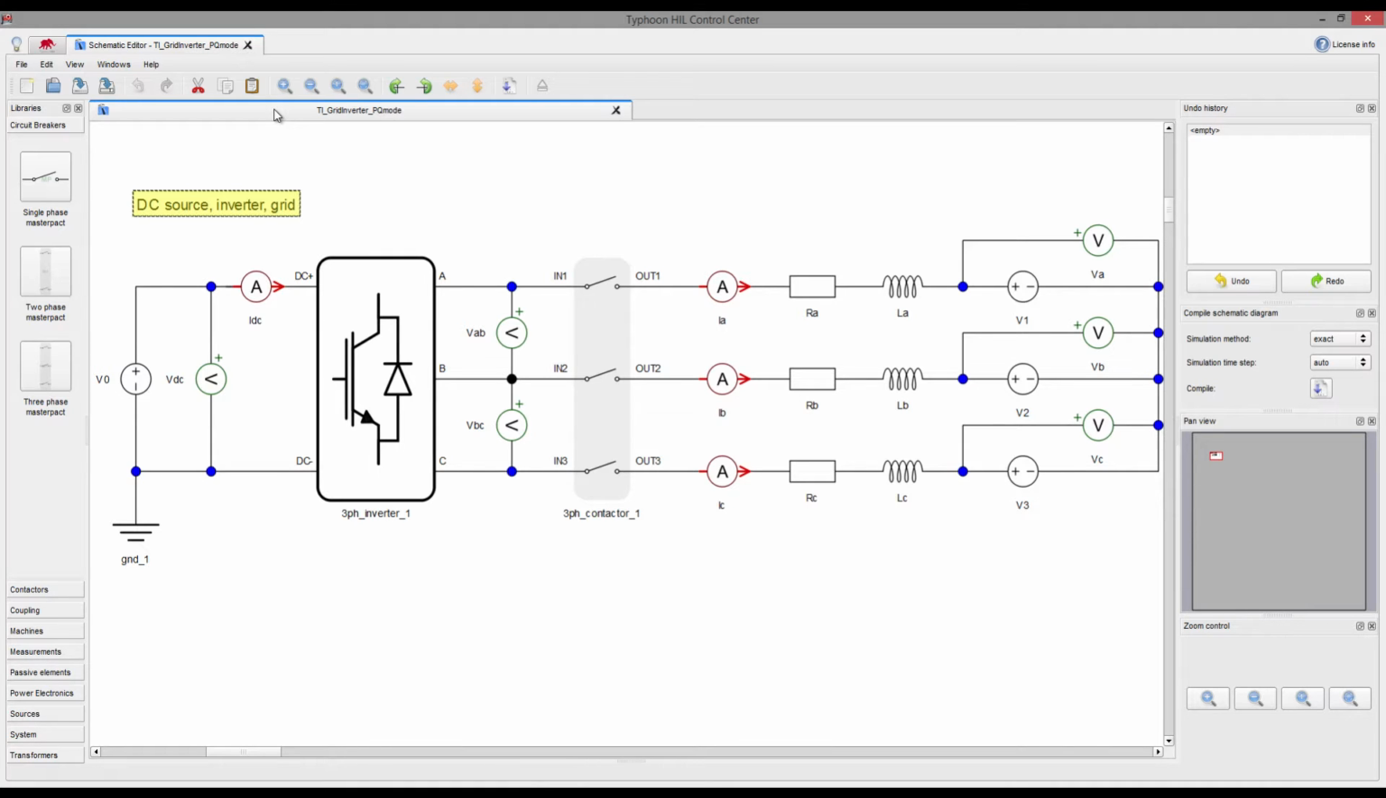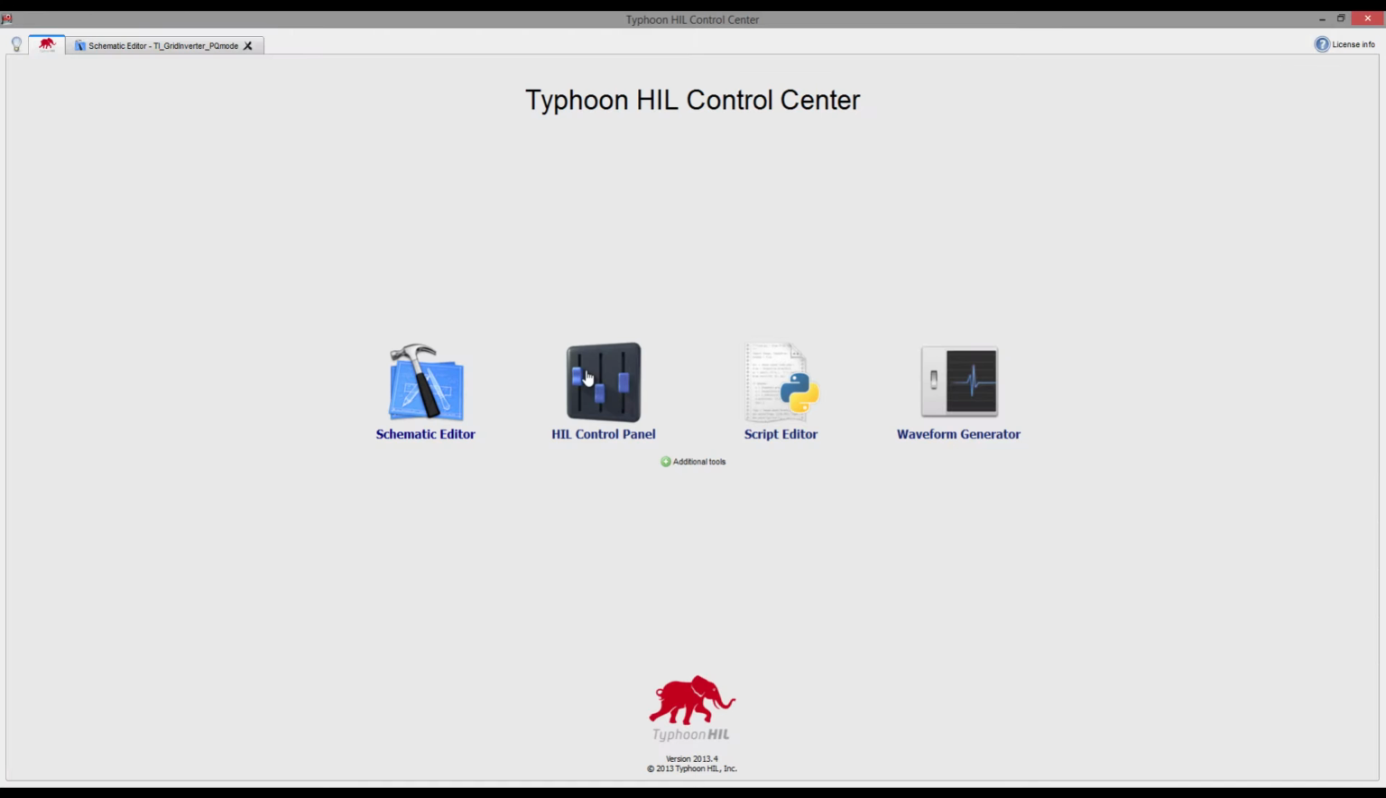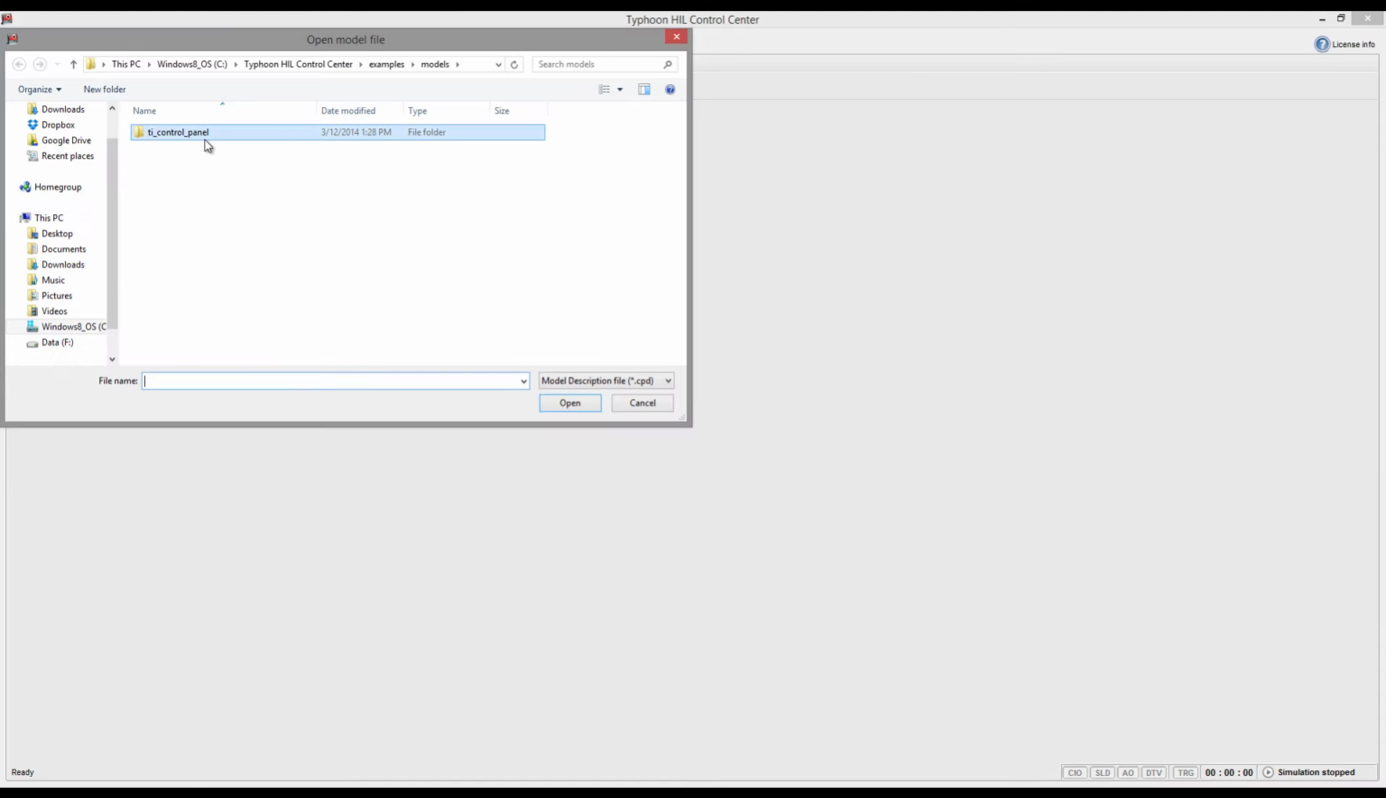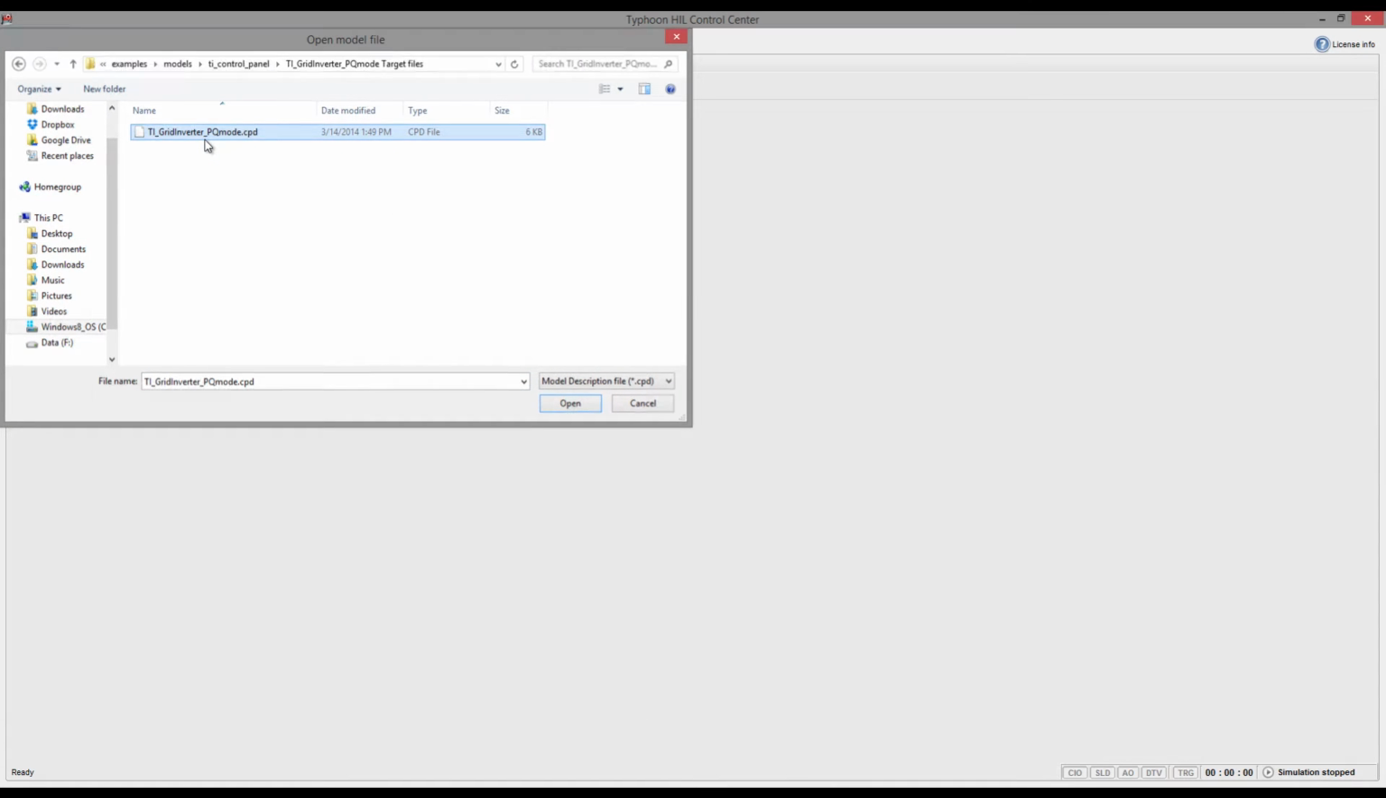Here is the power stage schematic of the grid connected inverter our HIL will emulate, which is easily drawn with our schematic editor. After compiling, the model is ready to be loaded into the control panel for the emulation.